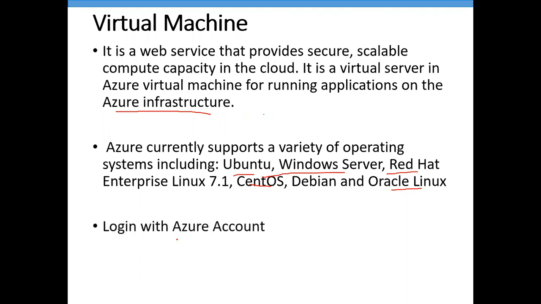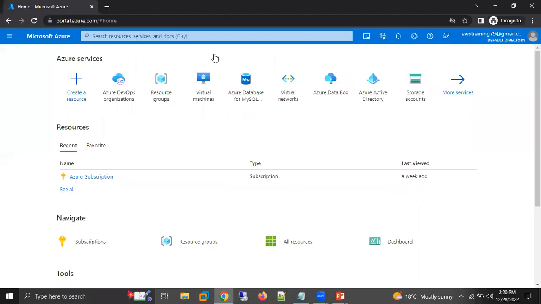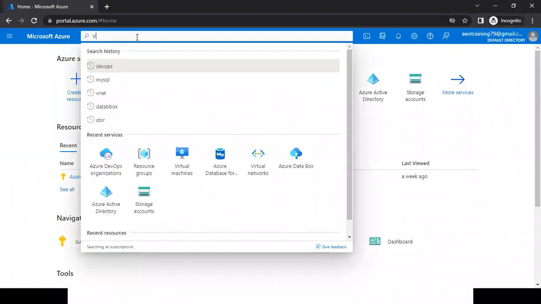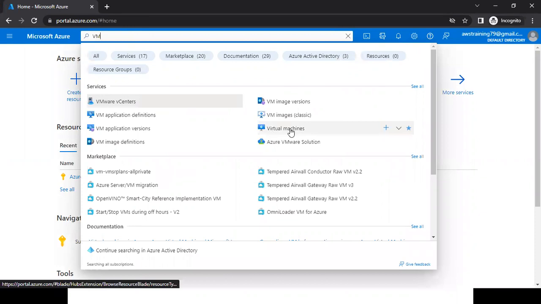First of all, we need to log into our Azure. We have already done it. Go to a service called virtual machine. You can see in my system it is already showing the virtual machine service, because I have recently used it, but it might not be showing in your account. So you can search here for VM. Here I'm getting virtual machines. Click on that.